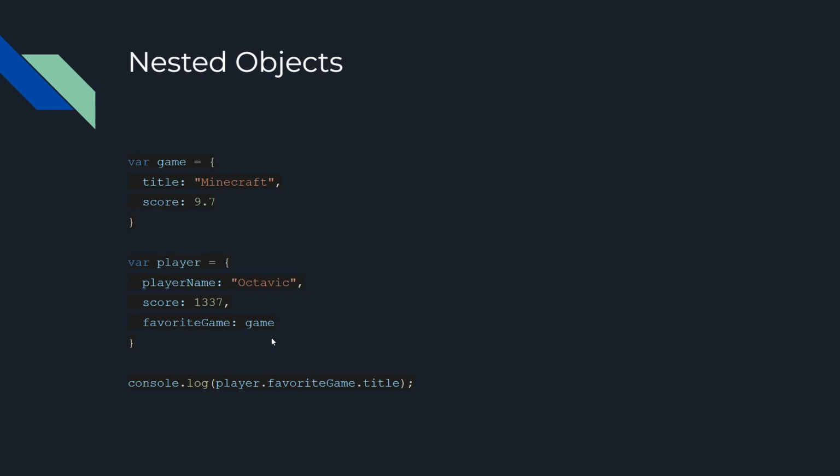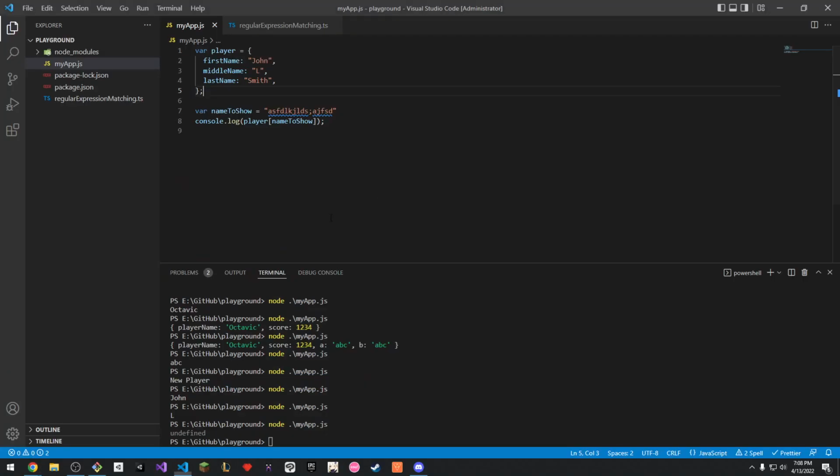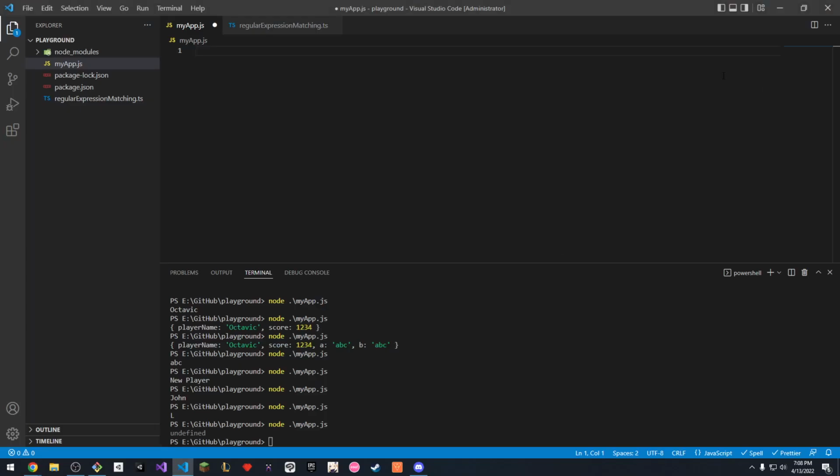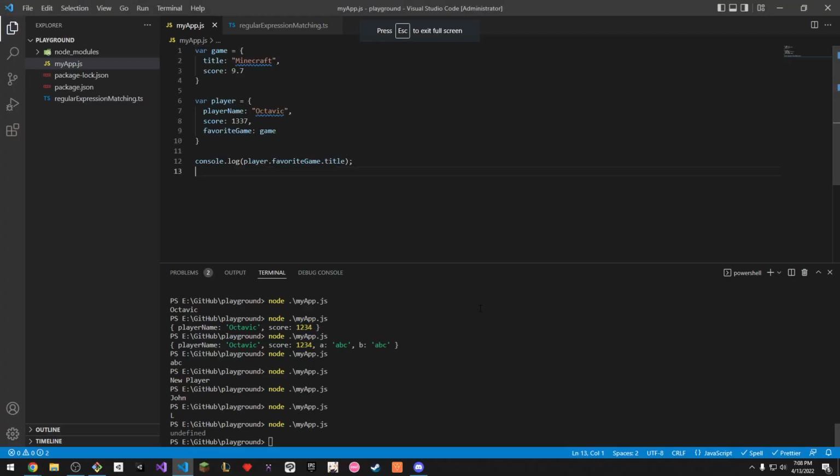And because we are assigning it to that, now we have the player object, and if we try to get the key of favoriteGame, we're going to get the value, which is an object. If we want to get the title of that object, we do dot title. So you can chain these dots as long as they're matching objects. So we can once again replicate this. I'm actually just going to copy this, go back in here, and now when we run, we get Minecraft.